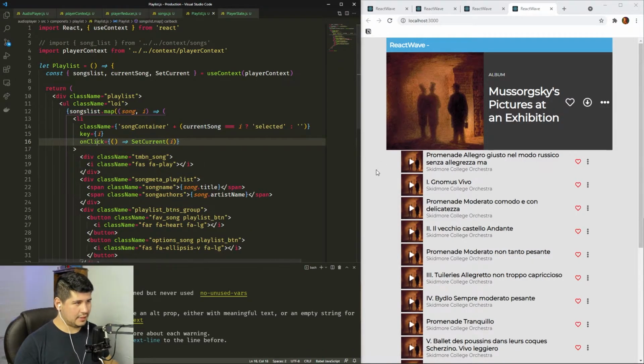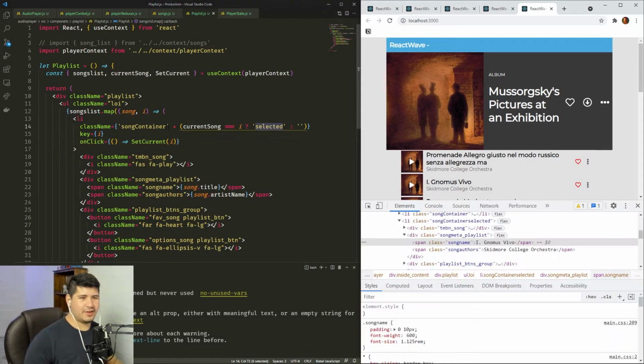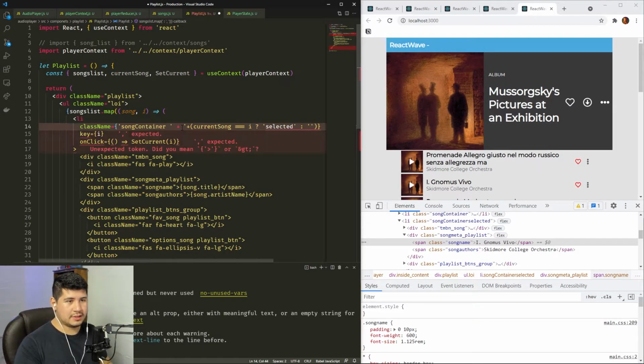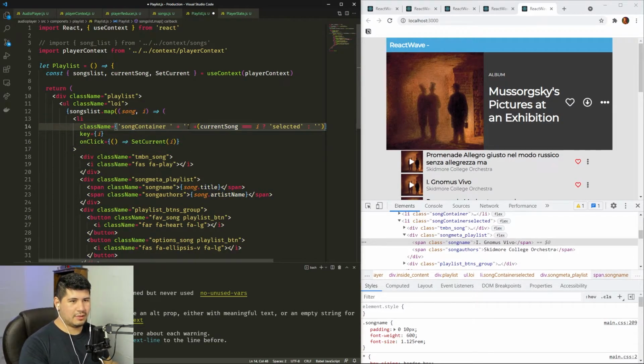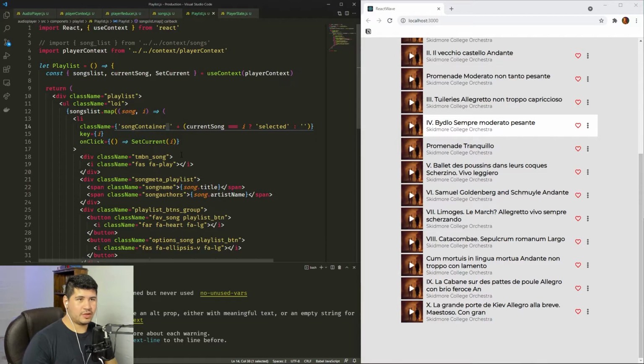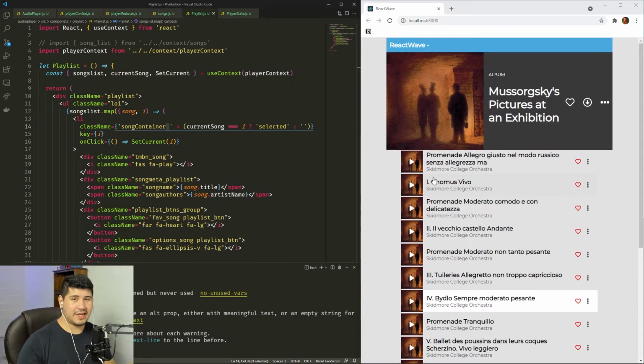Now let's see if what we did is working. Here, don't forget to give a space, because we are adding this string to the other string and we need to have a space here. To make it more obvious, we could do something like this, but this is a little bit ugly. So don't forget to put the space here. And now it is working. Okay, so with that, we finished the playlist component.